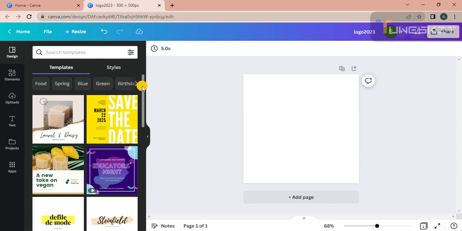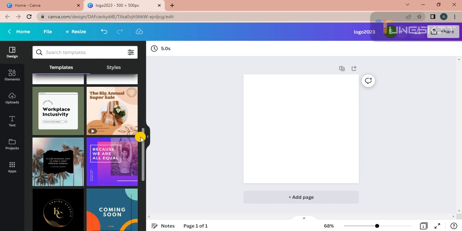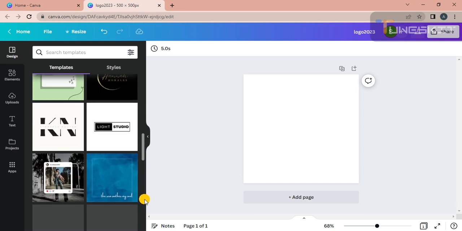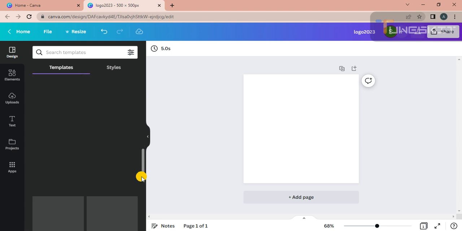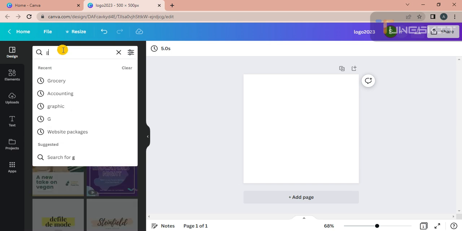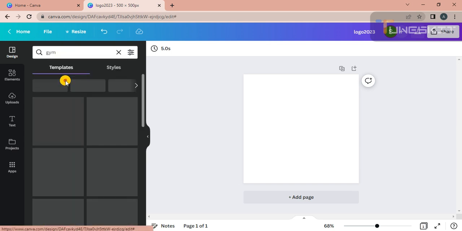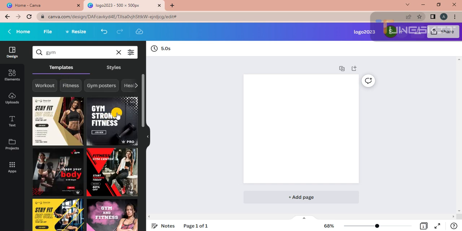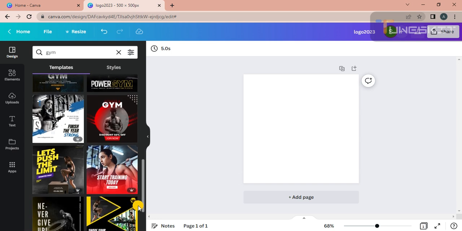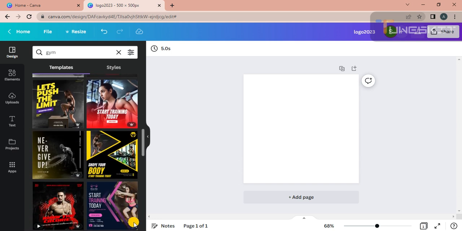Here we see Untitled design. If you want to name it, you can. We're going to name it logo 2023. Okay, now we're going to make a logo for a gym. If you have a niche in gym, click on the search bar and write gym.